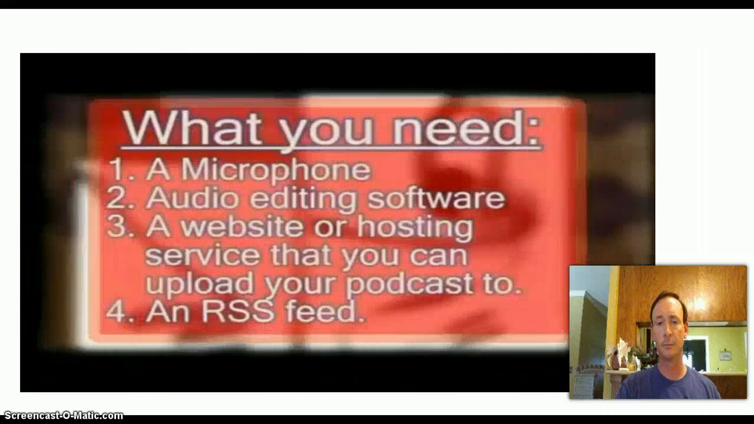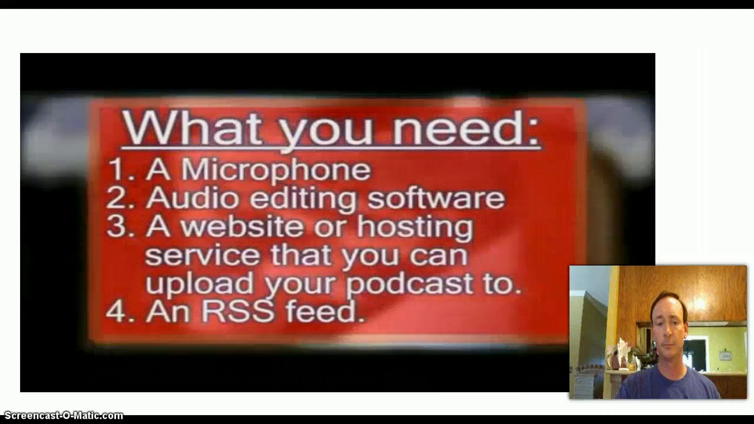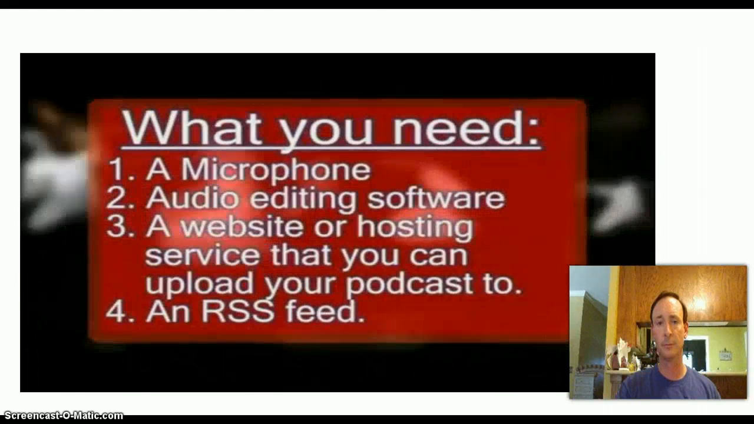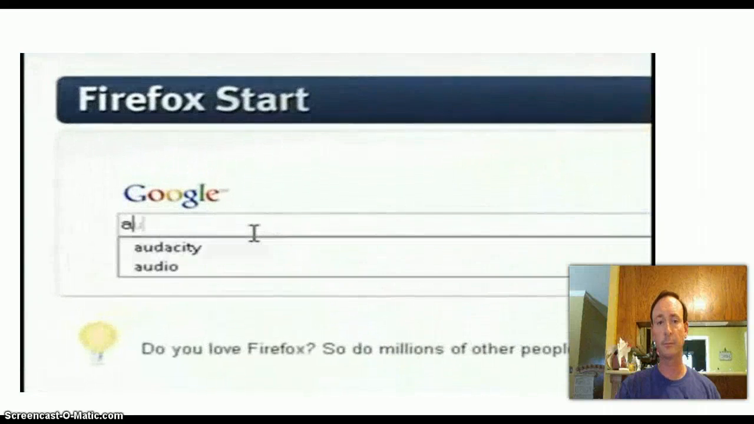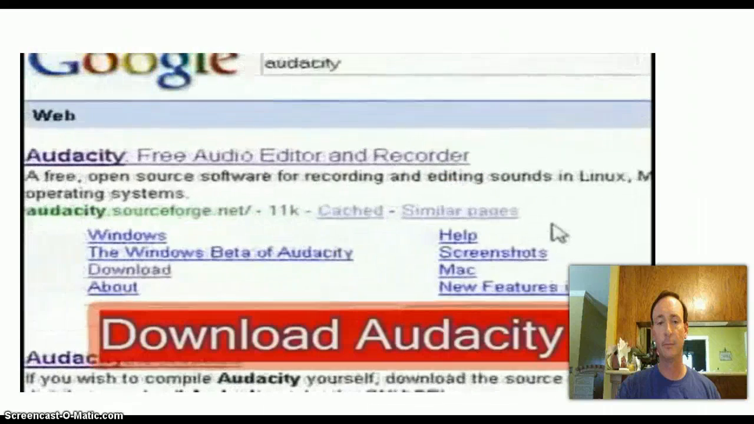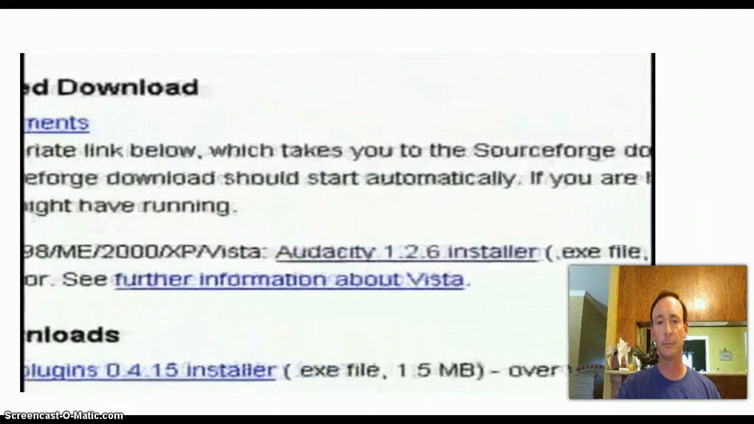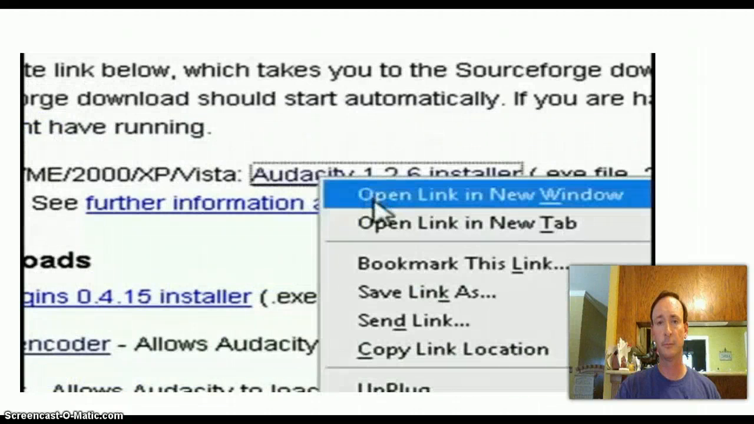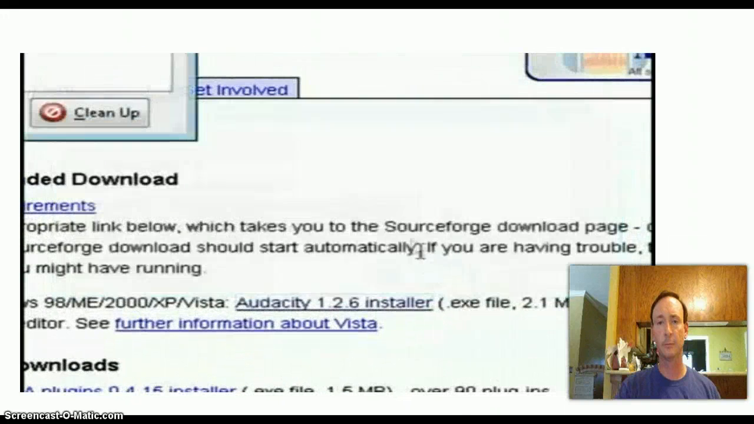What we'll need for this video is a microphone, of course, and a computer to go with that, some audio editing software, a website or hosting service that you can upload your podcast to, and an RSS feed. So for the software, what we're going to do is download a free program called Audacity, because it can run on Windows, Mac, or Linux. So just go to the Audacity website or search for it on Google and download it.